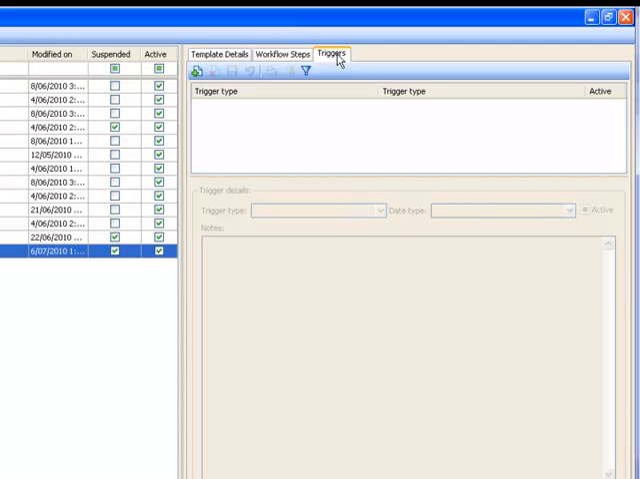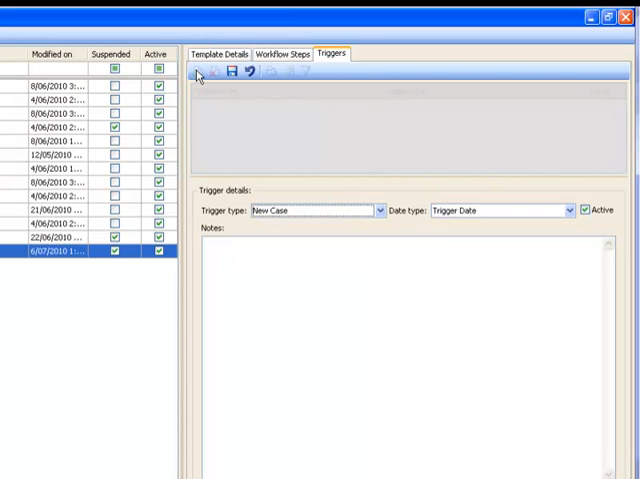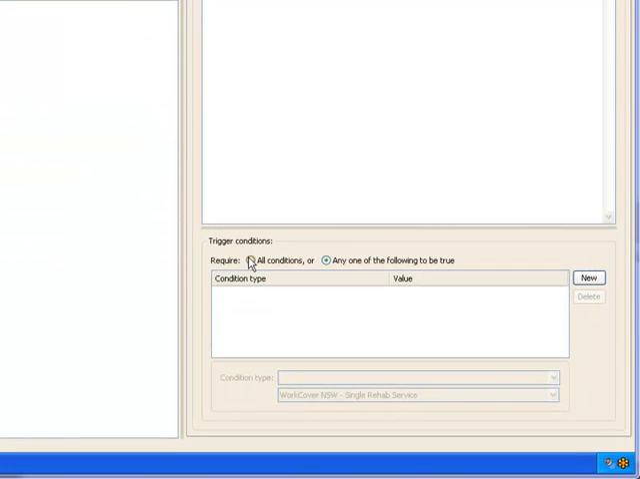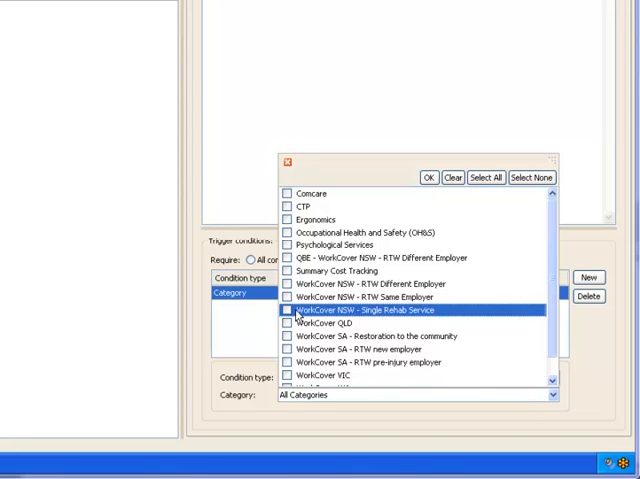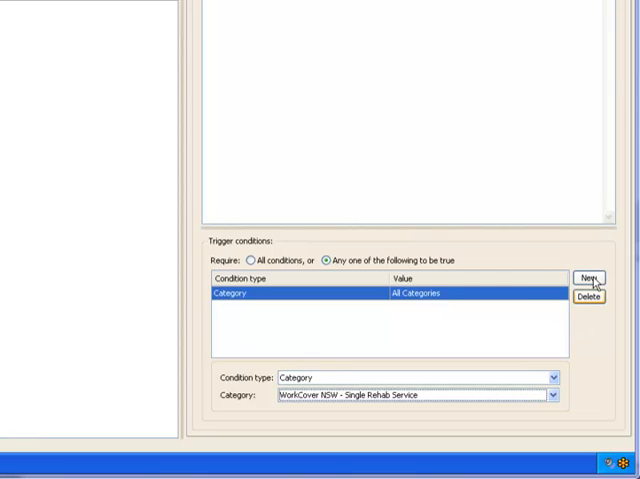Now the first thing we're going to do is add in the triggers. So let's add a trigger. We do new workflow trigger. In the trigger details, this particular trigger type is going to come from a new case, and it's going to come from the referral date. Then down here we want to add in a new trigger condition, and it's going to be just for WorkCover New South Wales single rehab service, and we'll click new. Okay, we'll click save.